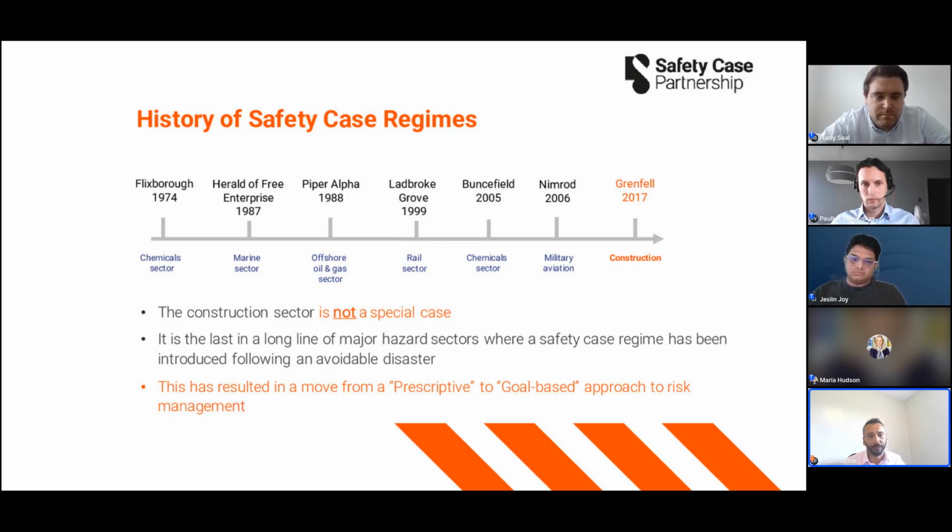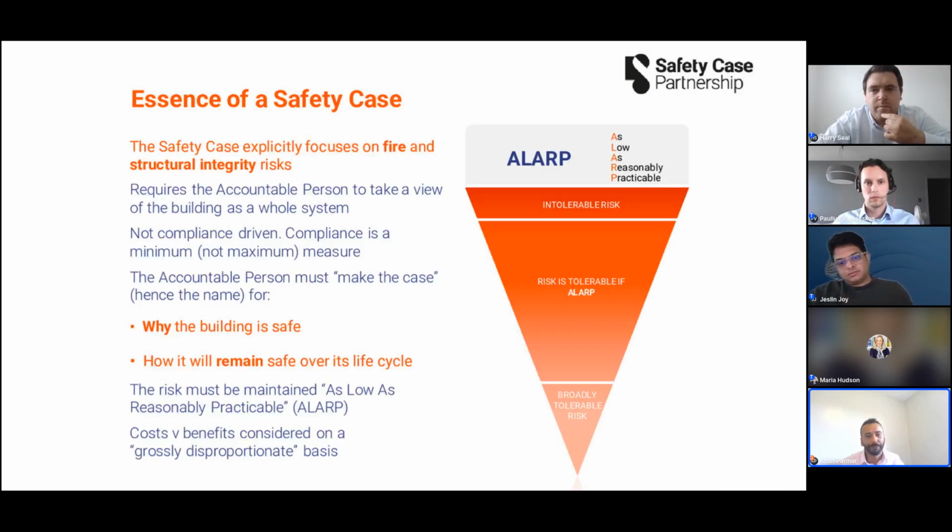So I'll move on to talk a little bit more about this. I wanted to put this timeline in because the construction sector is not being picked on here. We can see from the timeline that Grenfell was the last of a long line of major catastrophic events that led to multiple fatalities. The safety case regime for other sectors like marine, oil and gas and chemical sectors are in principle the same as what we now have for construction. Fundamentally, we are moving from a prescriptive approach to risk to a goal-based approach, which I will talk about in a little bit more detail.